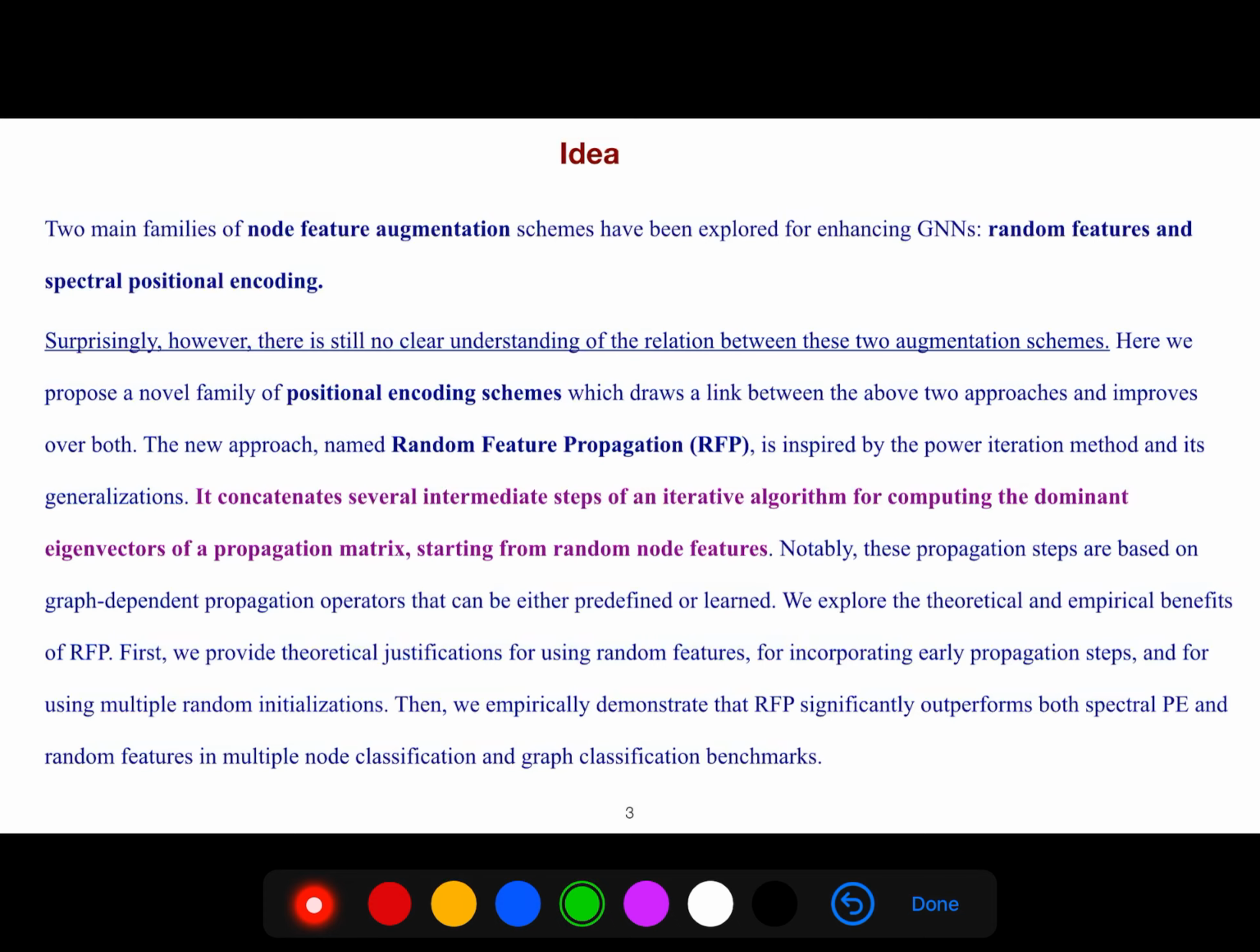The new approach, named random feature propagation, is inspired by the power iteration method and its generalization. It concatenates several intermediate steps of an iterative algorithm for computing the dominant eigenvectors of a propagation matrix, starting from random node features.